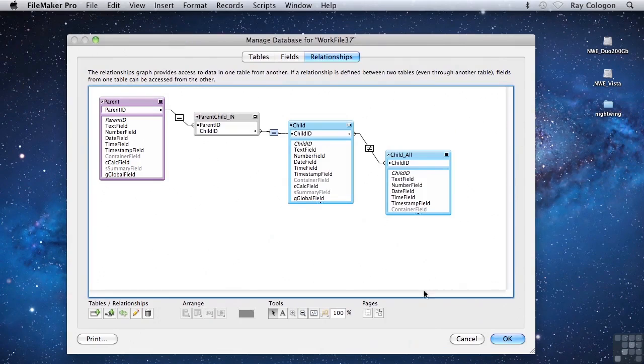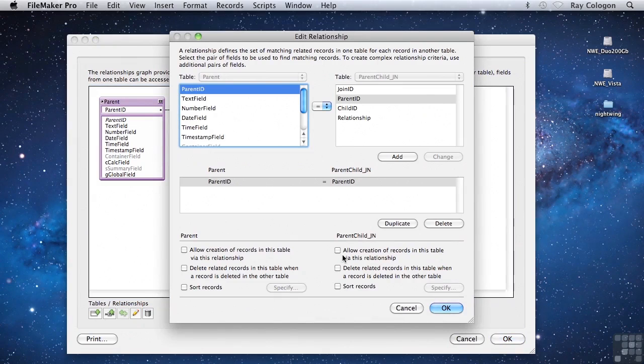In addition, if I want the records to be able to be created from the context, say, of the parent table, then I also need to allow creation of records in the intermediate table, that is, in the join table. So I'll need to open the Edit Relationship dialog for the relationship between parent and parent-child join as well, and turn on the Allow creation of records in this table via this relationship checkbox option on the parent-child join side of the Edit Relationship dialog here as well.